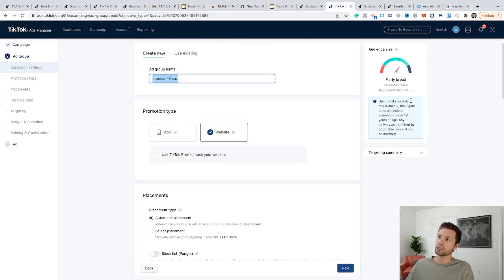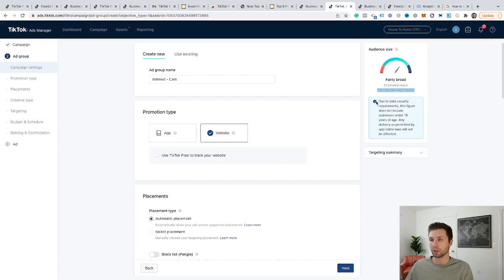Interest, yeah, kind of a horrible description, not a super descriptive ad group, but it gives me an idea here. And you'll notice as we go through and adjust this targeting, this audience size meter will fluctuate, from fairly broad to very hyper specific. And it will give you an idea of how many people you will reach with the targeting that you currently have and the budget that you've given TikTok, that $50 a day in this case.